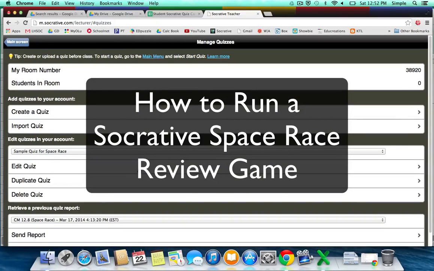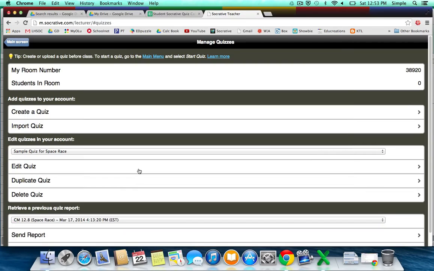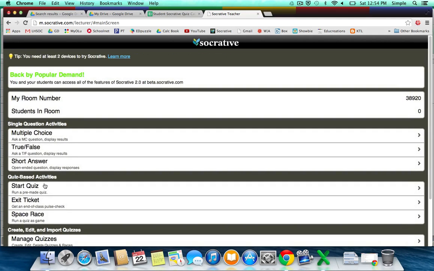All right, so that is how to import your students' multiple choice questions as a quiz into Socrative. Next, we want to talk about what you can do with that quiz you just created, actually running a space race in Socrative. So if we go back to our main screen in Socrative, we're going to actually run a quiz as a game.